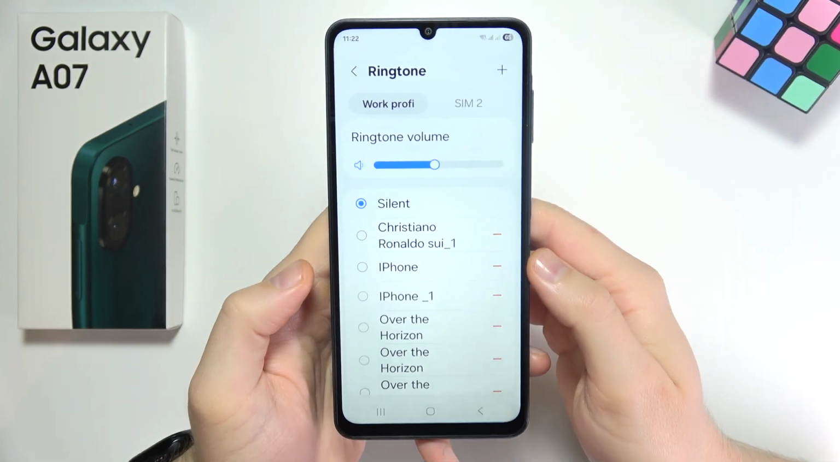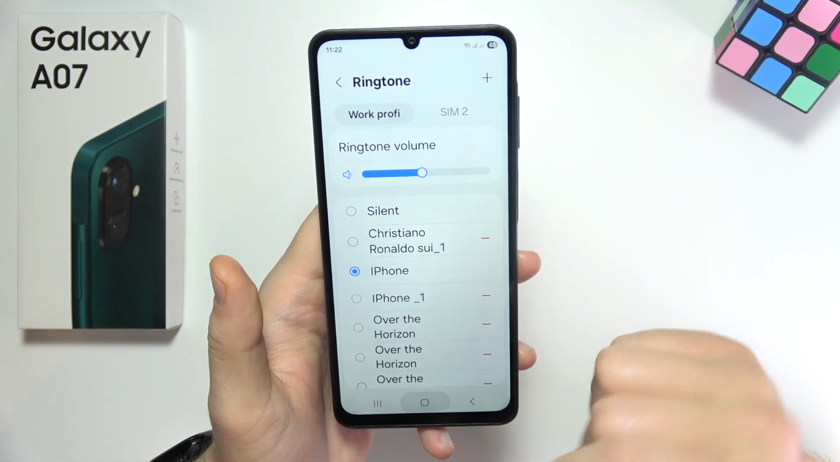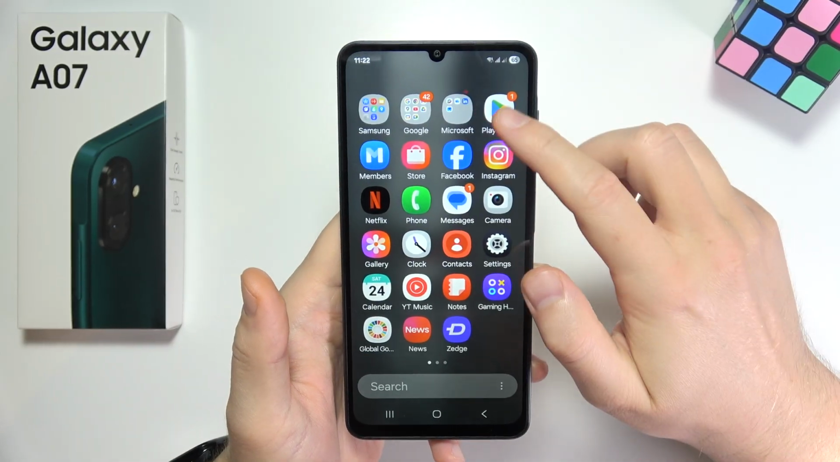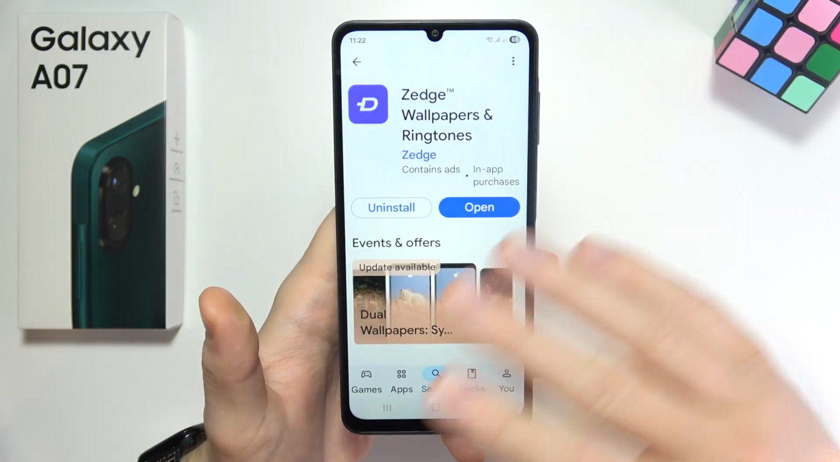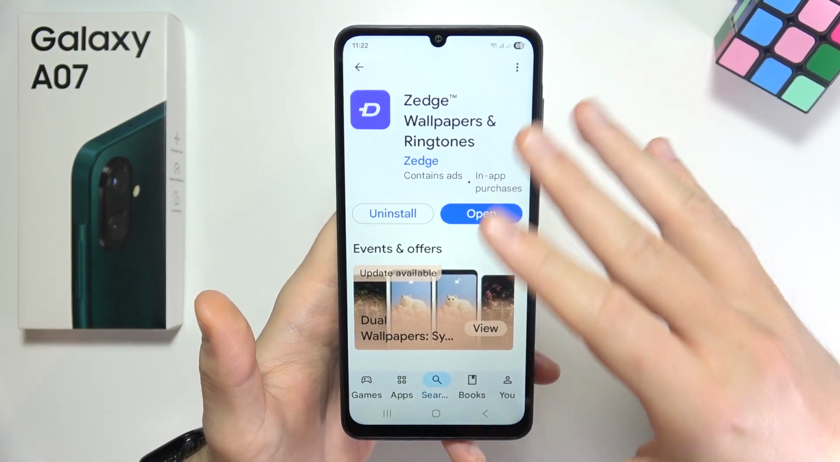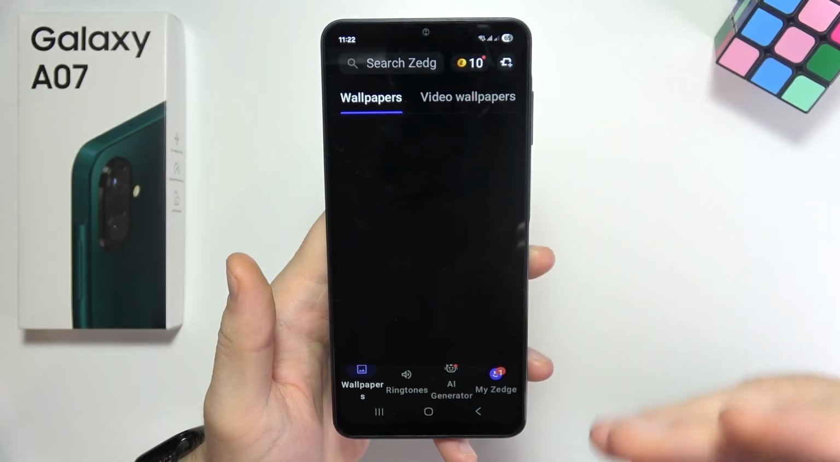If you want to set iPhone ringtone on your Samsung A07, like this one, all you have to do is go into the Google Play Store and get Zedge Wallpapers and Ringtones application. It's free, you don't have to pay for this. Once you download this, you will have to open that application.